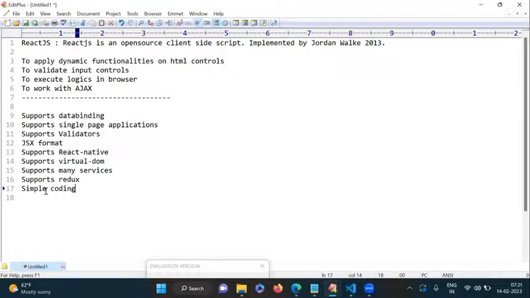Next one, simple coding. From the coding point of view it is very simple. JavaScript itself is simple, and comparatively this is much simpler in coding. You should know the JavaScript concepts, because this is a library of JavaScript. React.js is a library of JavaScript, so we are using the React.js functionalities inside the JavaScript code. If you take Angular, Angular is a framework, and React is a library.